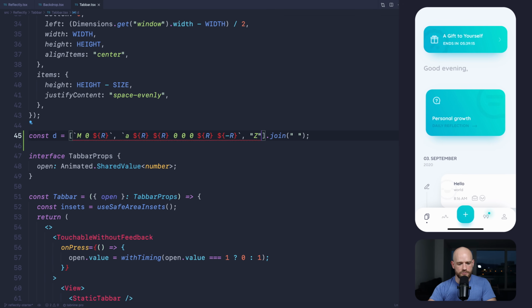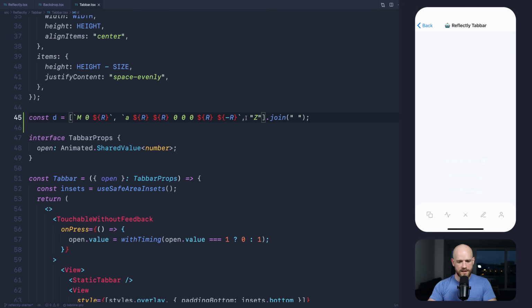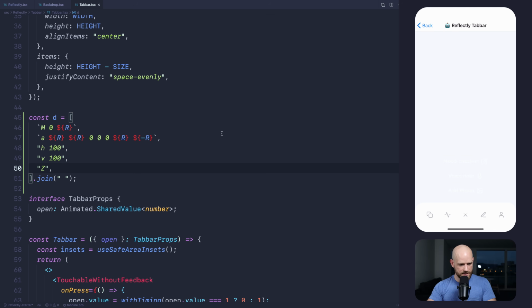So here I close the path. Maybe let me just randomly draw some lines. Maybe one horizontal line to, I don't know, 100, and one vertical line to 100, just to see.